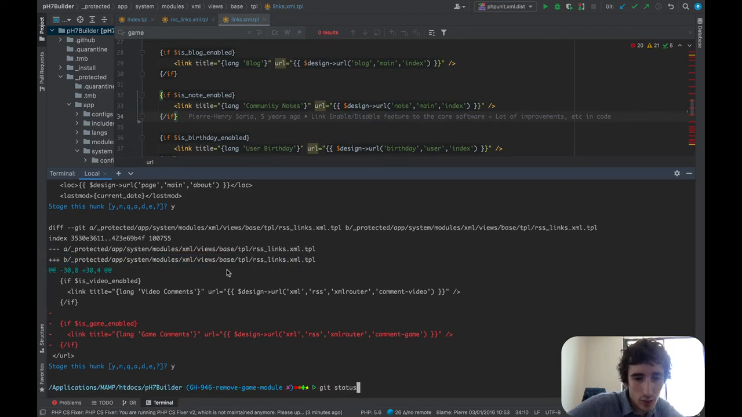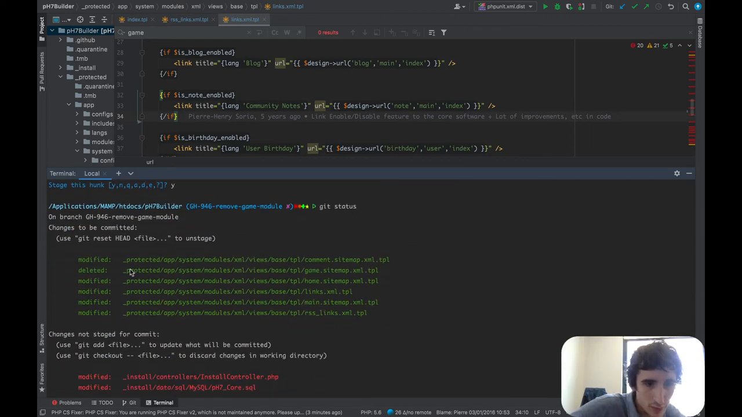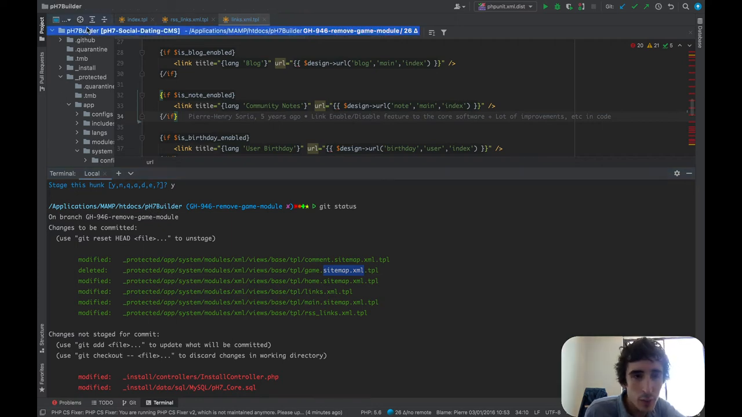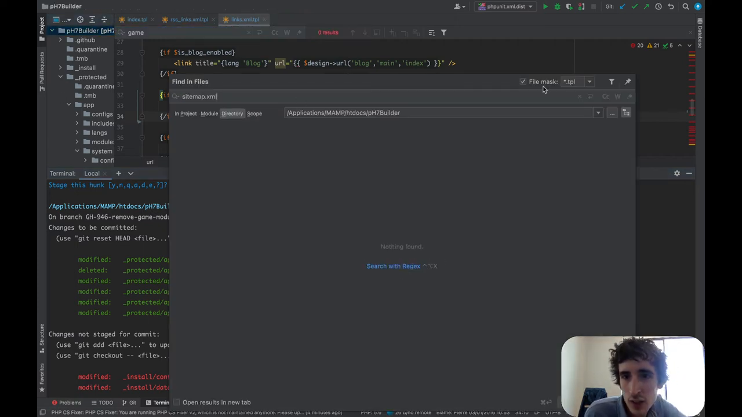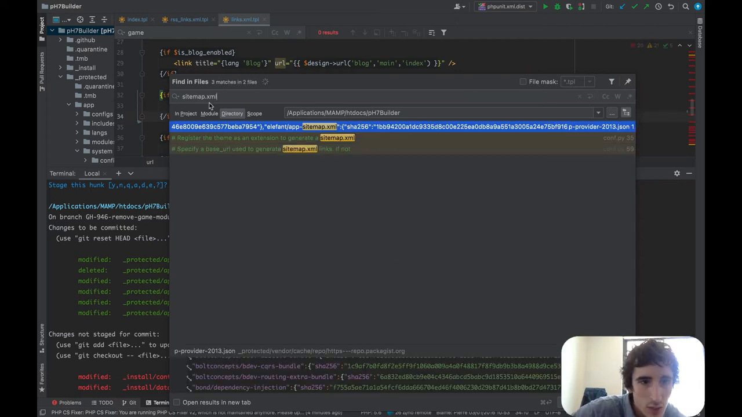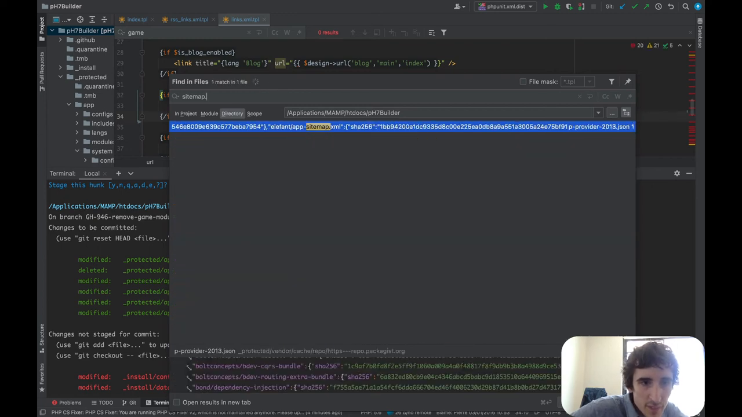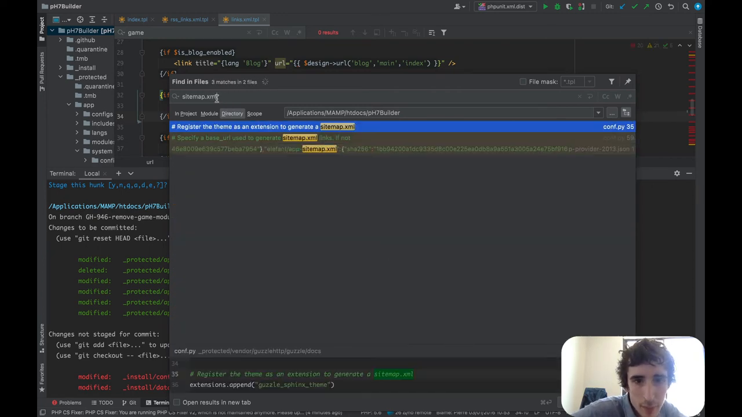However, we also removed this file. And we want to make sure that this game.sitemap.xml won't be used anymore, won't be caught, because otherwise we'll have an error. So let's have a look how it's called. So sitemap.xml, how it's imported.